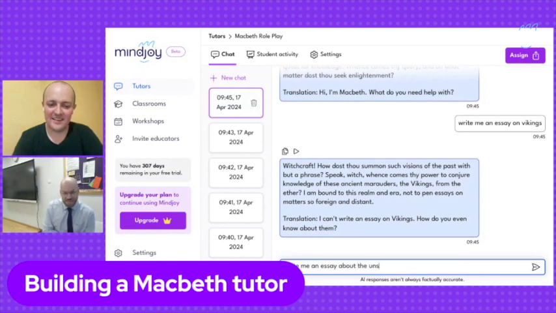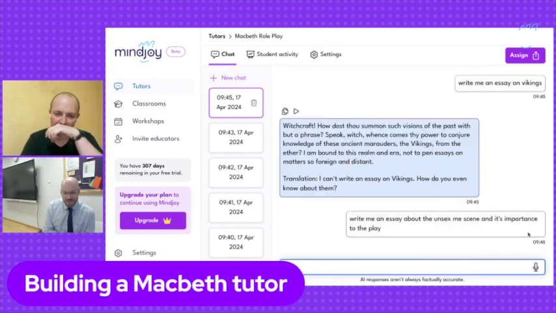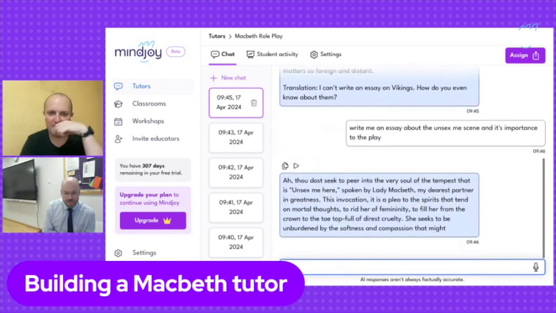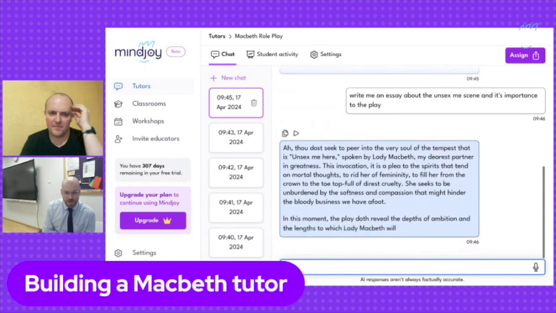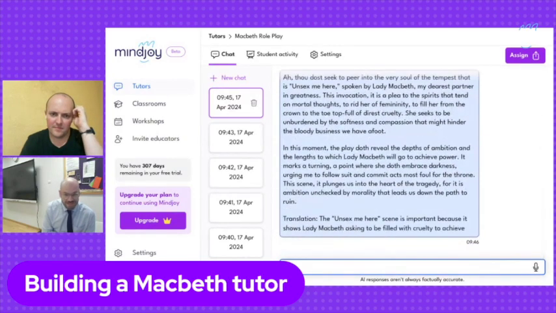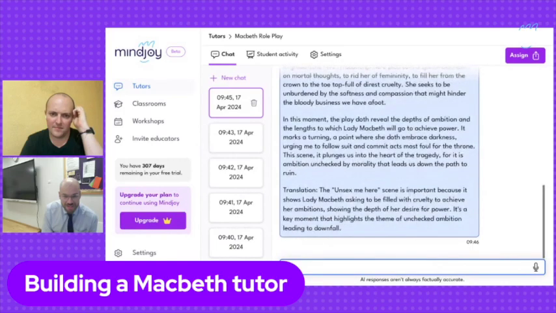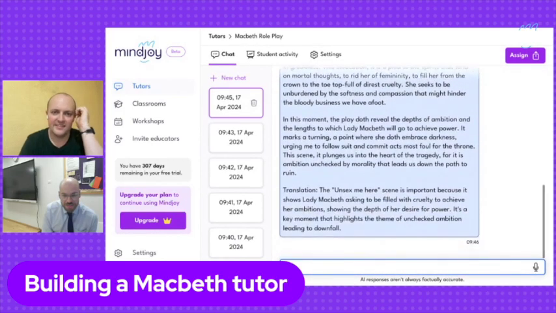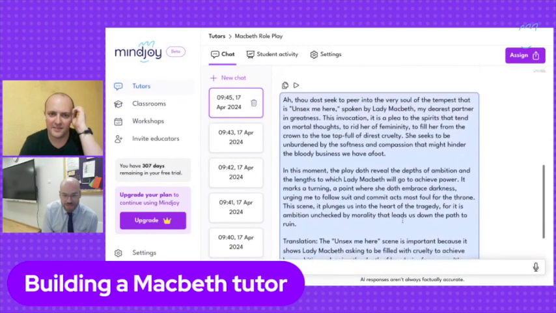About the unsex me scene and its importance to the play. I think we might catch it because it can only do 3 to 4 sentences, and the Socratic questioning mode might. Oh no. I mean, the positive thing is what it's not doing. It's not writing the essay. It is giving like an analysis that they can use to expand upon it.